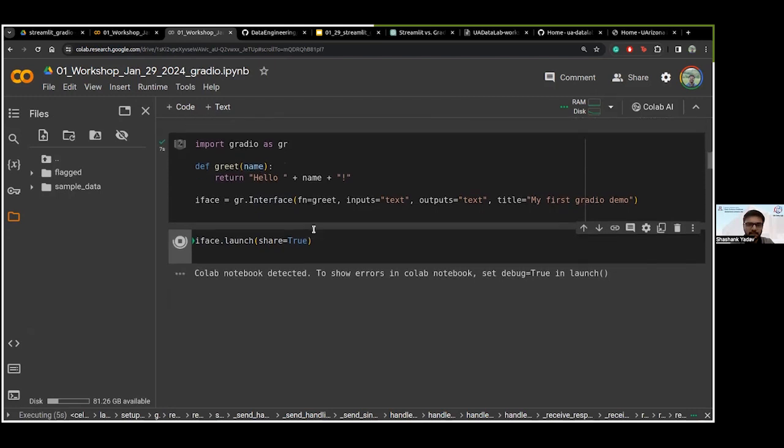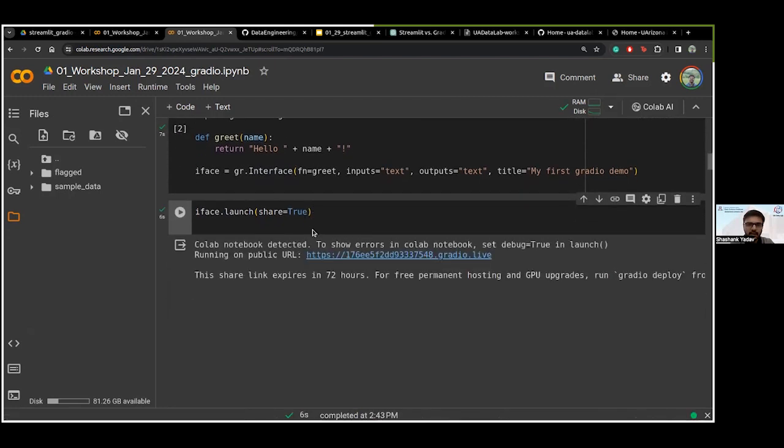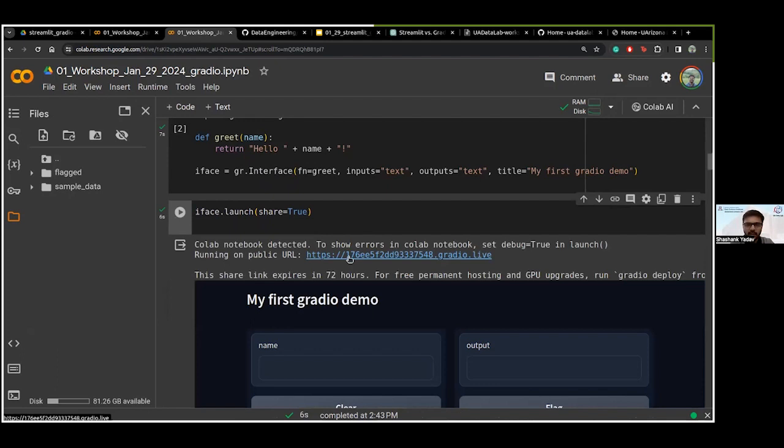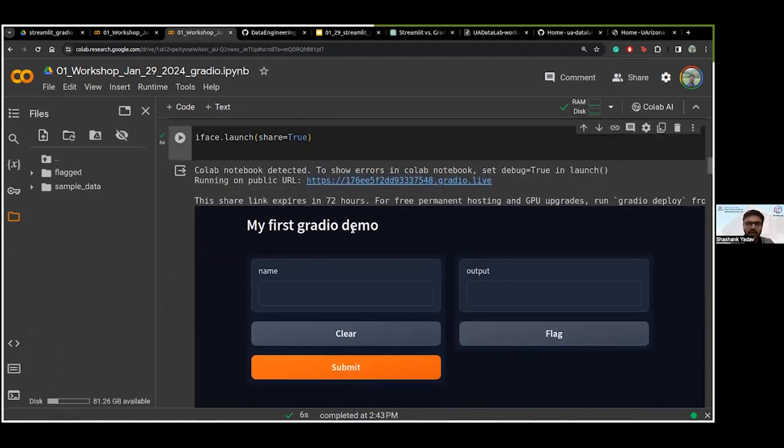So once I launch my interface, it will provide me a link, but it also provides me another option: if you don't want to go to this link, it just renders your app into the Colab notebook itself. So you can try it here. Let's say I'll put my name here and I submit. So in the output, it will say hello and then the name, XYZ ABC.